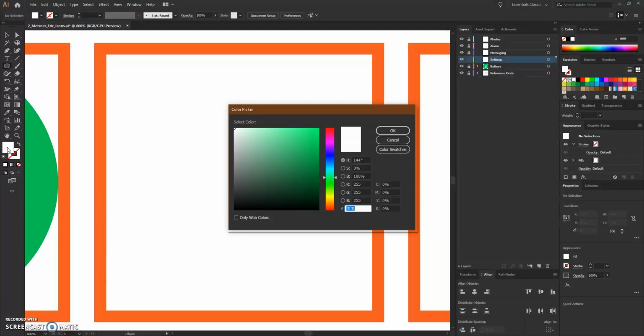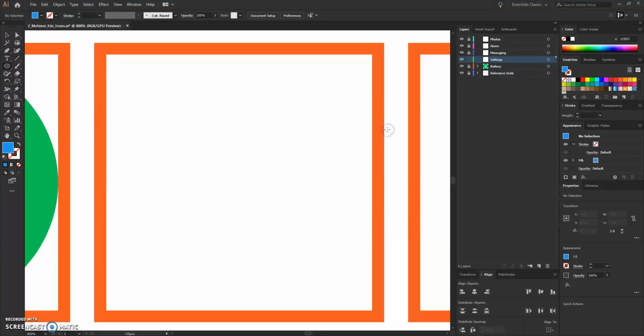It gives us the color 2196F3. And we'll click OK. And that gives us that bluish color. And we want to create a circle now. So we just come into the center here. And it's already 88 by 88 because we did that last time. So just check to make sure that it's accurate.